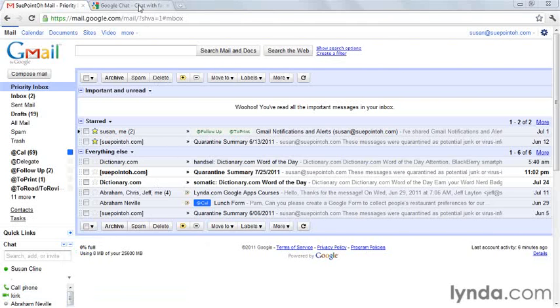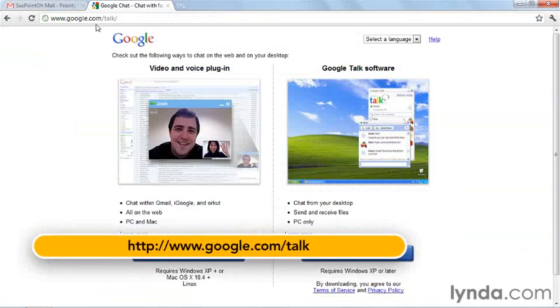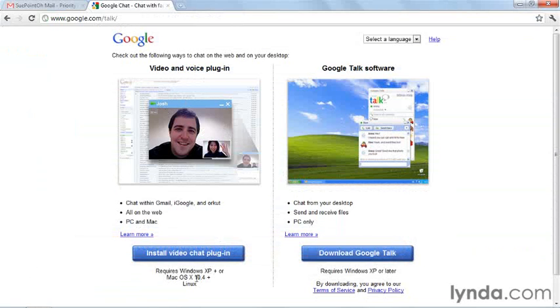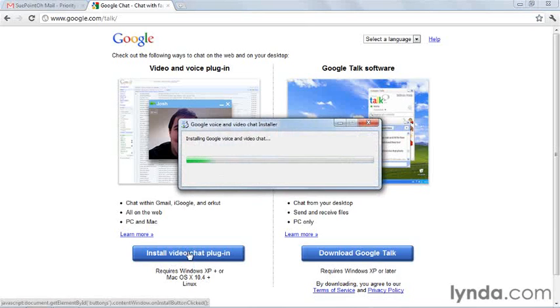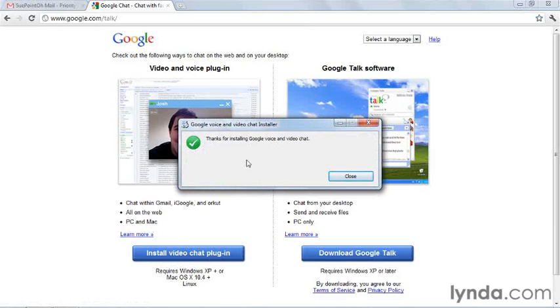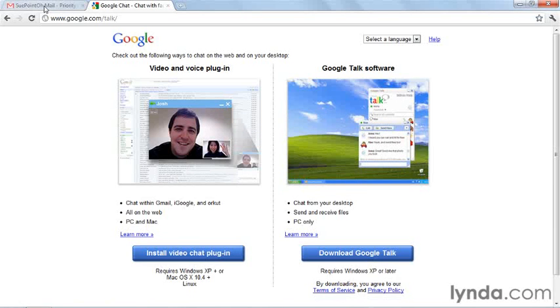To enable that plugin, I'll go to google.com/talk, and then I'll install this voice and video plugin. This works on Windows XP or greater, Mac OS X 10.4 or greater, and Linux. So I'll click Install Video Chat Plugin. This process may look a little different depending on what browser and what kind of computer you're using, but I see that it was installed, so I can go ahead and click Close. That's all I had to do.